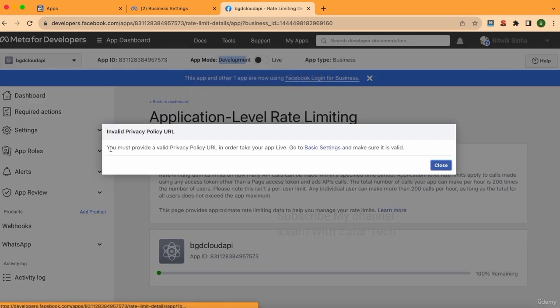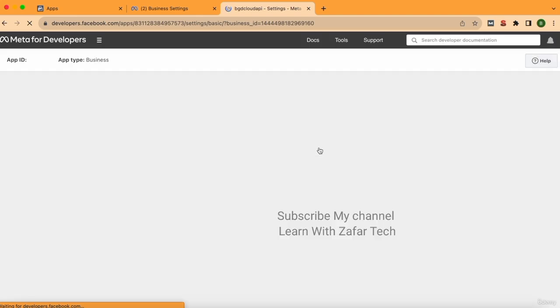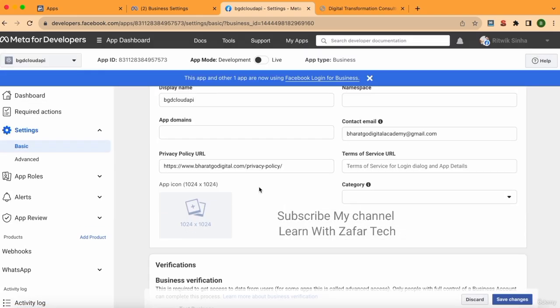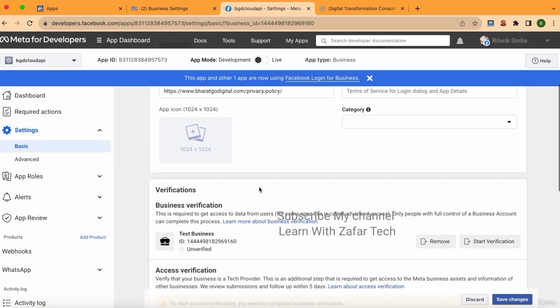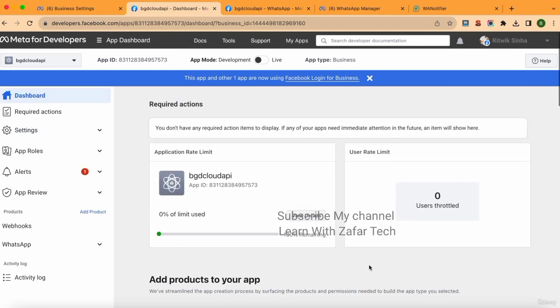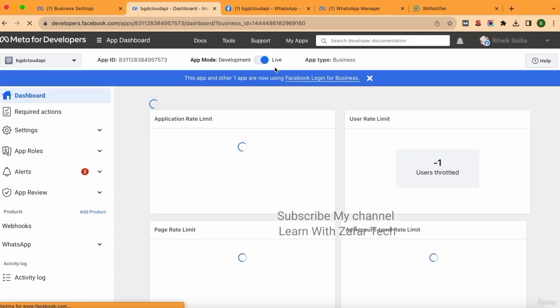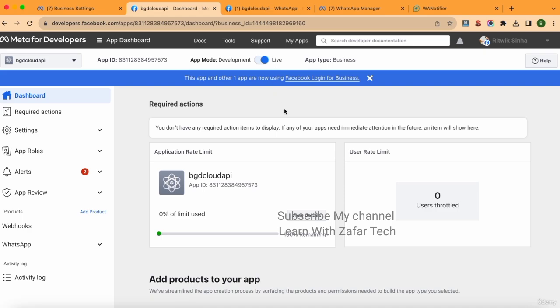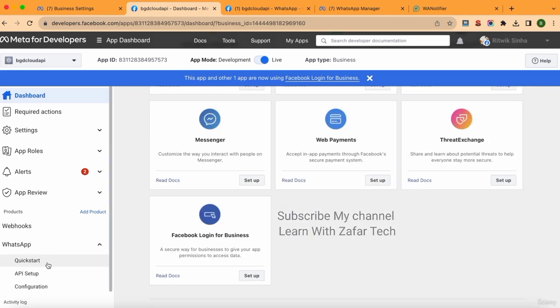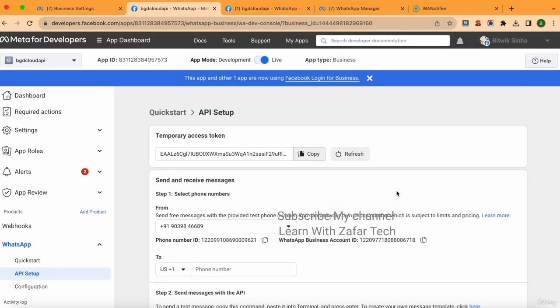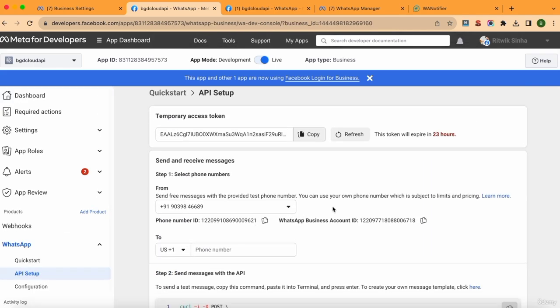Okay, so now we will be seeing this error: you must provide a valid policy URL in order to take your app live. So we will click on basic settings, and here we will put the privacy policy page of our website. And then we will click on save changes, and then we will make the app live. So now we can see that we have made our app live and we have done all the things that were needed to make the WhatsApp API live. In the next video, we will be linking it with our WA Notifier tool.